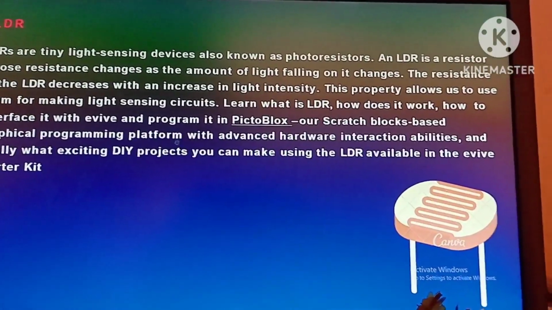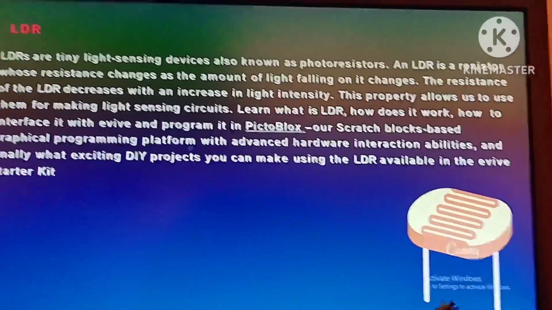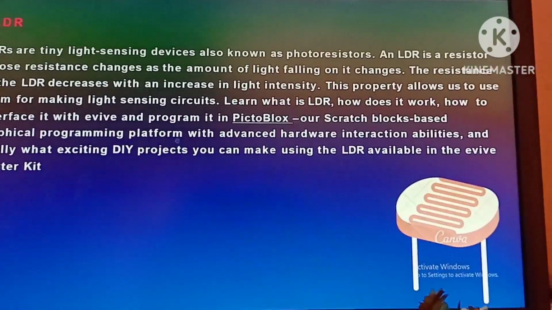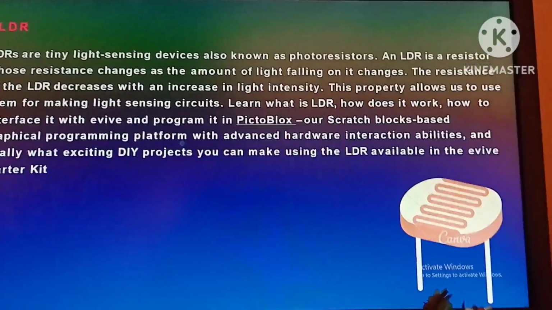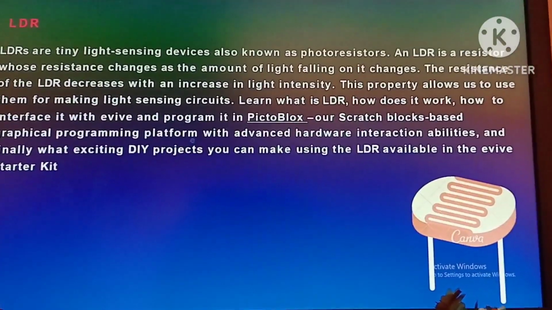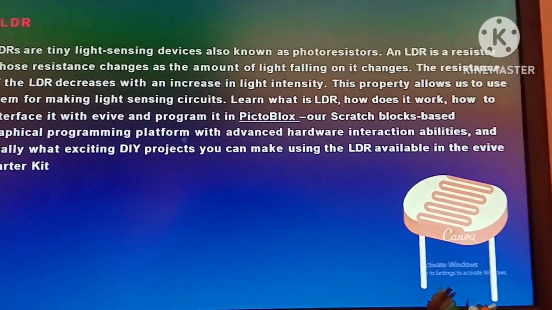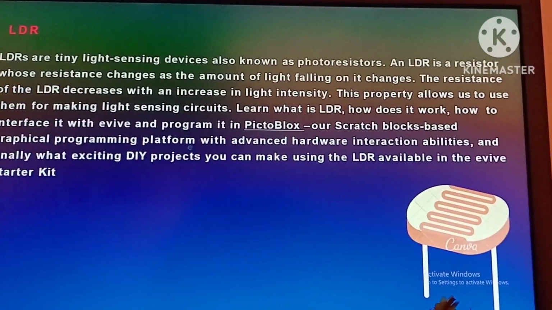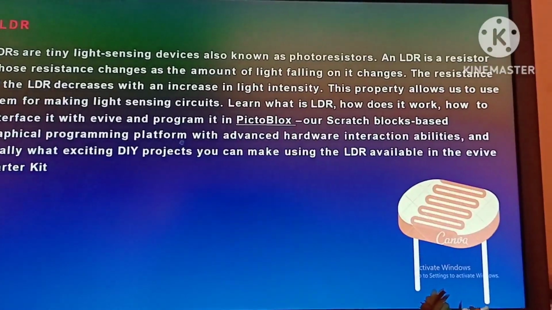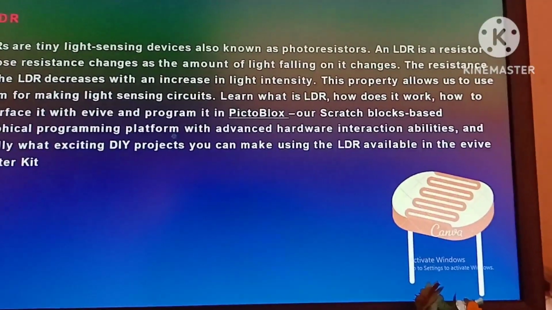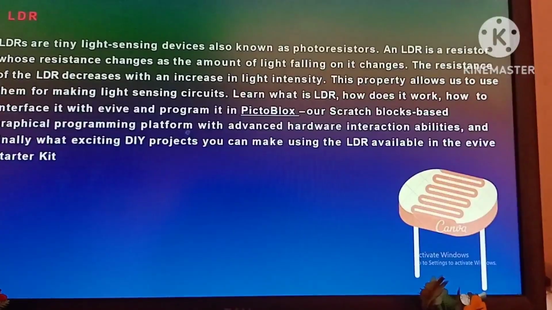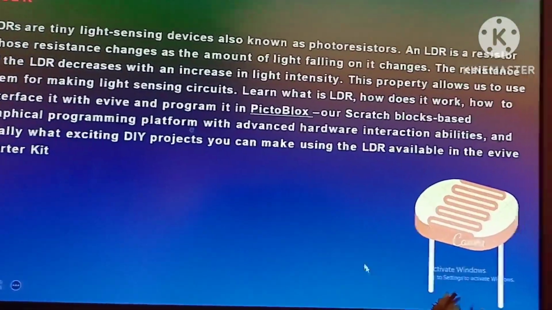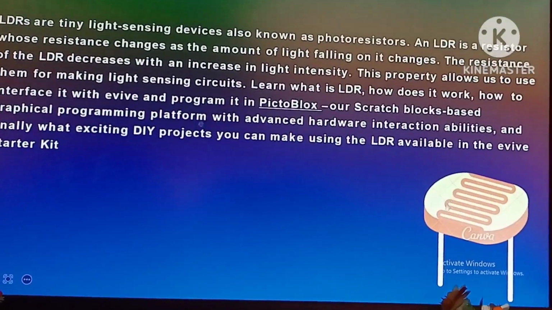Learn what an LDR is, how it works, how to interface it with and program it in PictoBlox, a Scratch blocks based graphical programming platform with advanced hardware instruction abilities. And finally, what exciting DIY projects you can make using the LDR available in your starter kit. This is an LDR sensor. This is the picture of our LDR sensor.